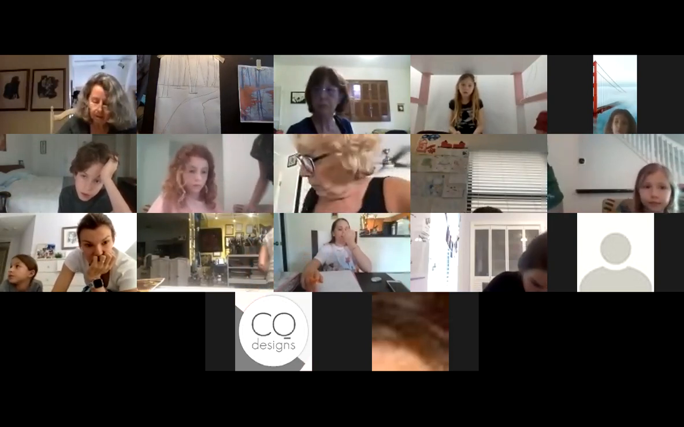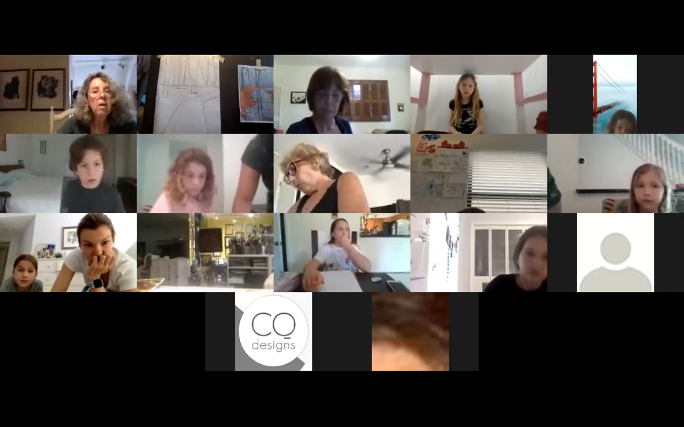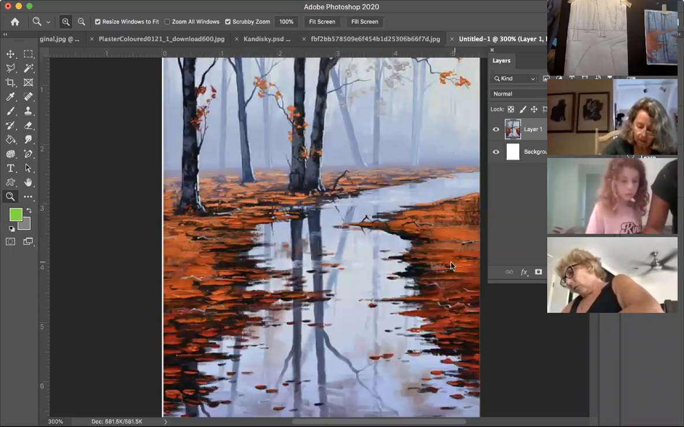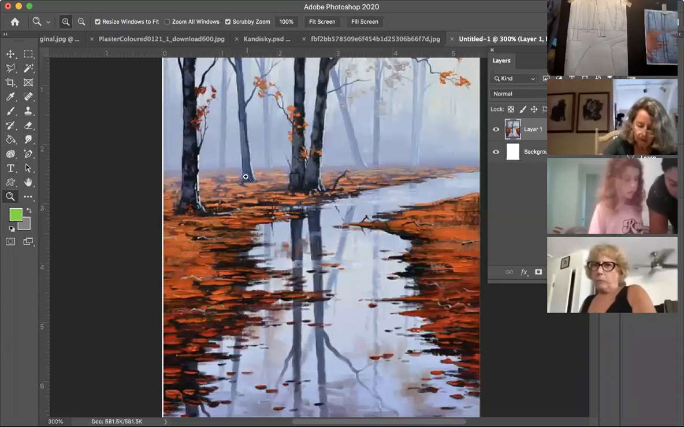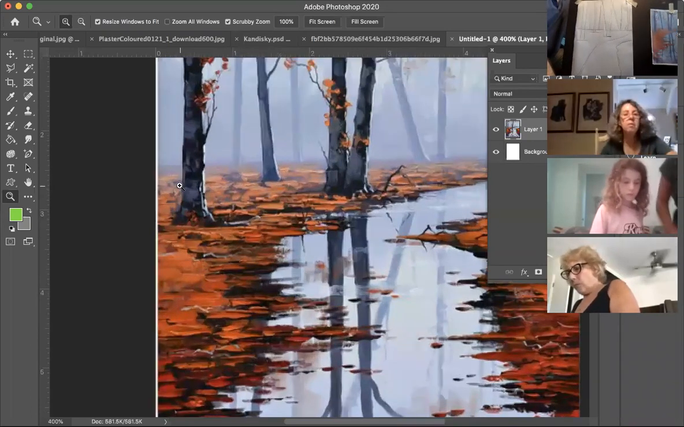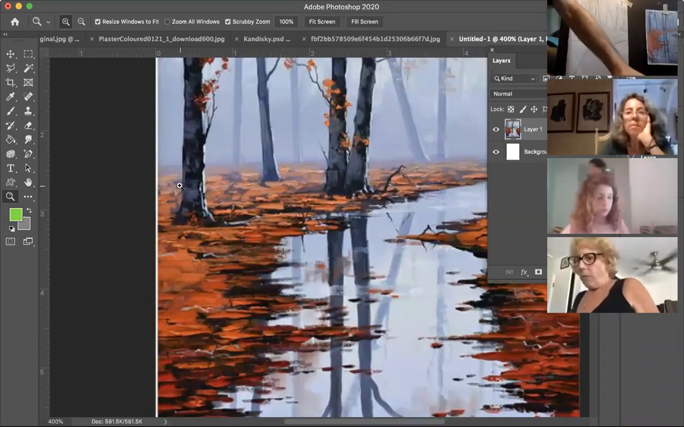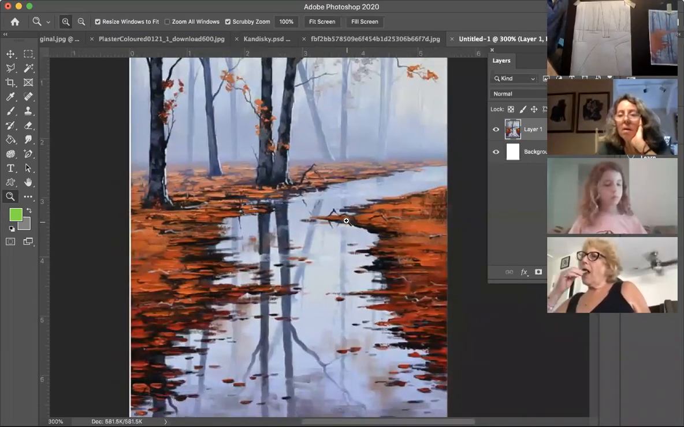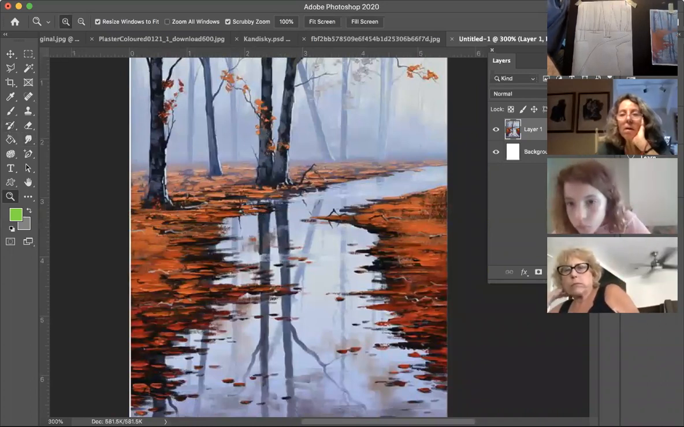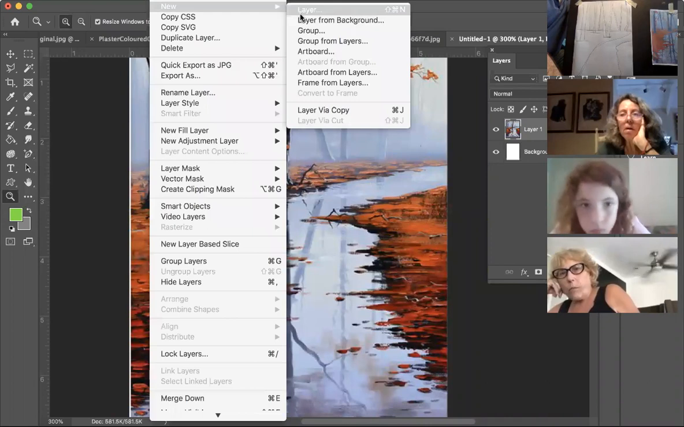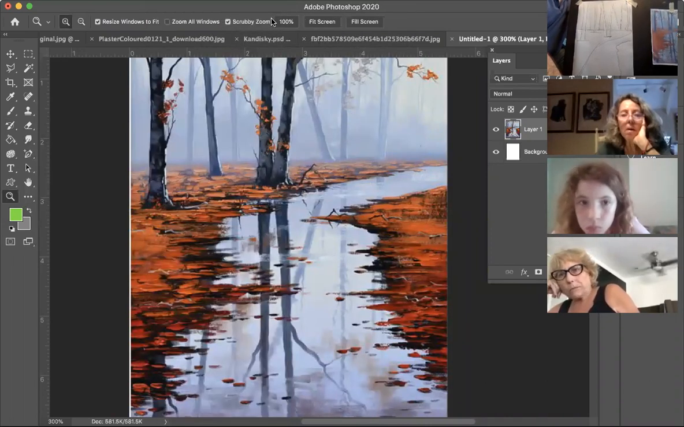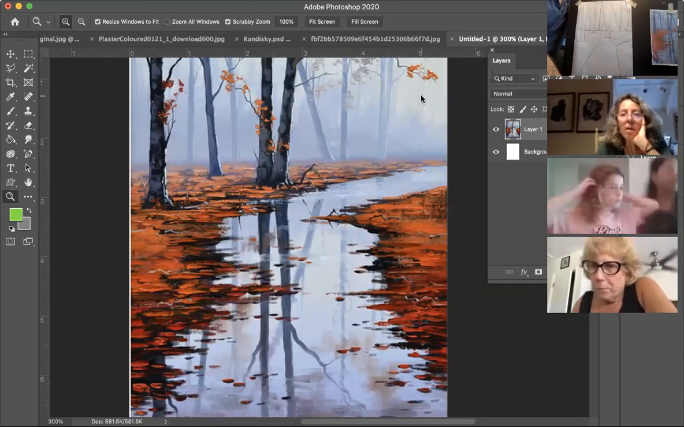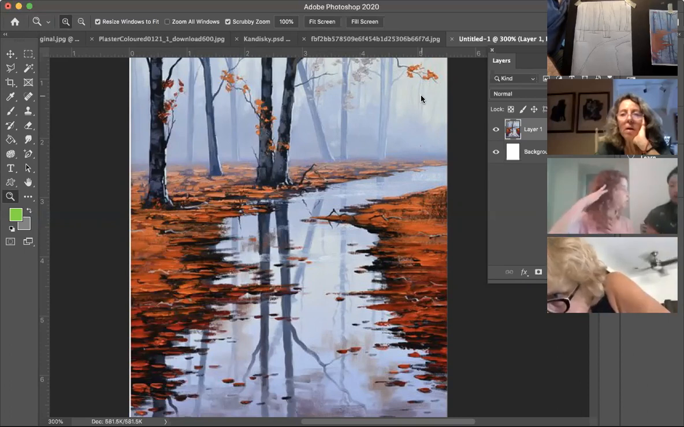So I'm going to show you the picture again so you can see the line that we are making right now. And I'm gonna do it in red here. We have Vicky joining.